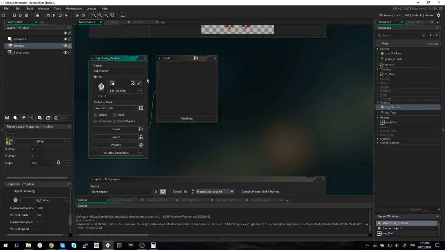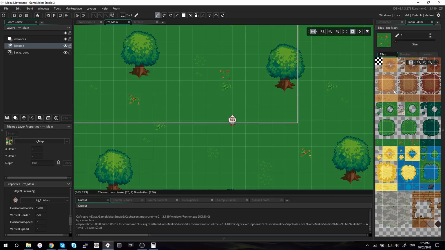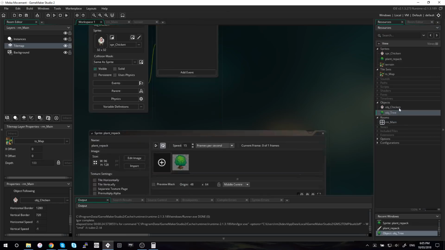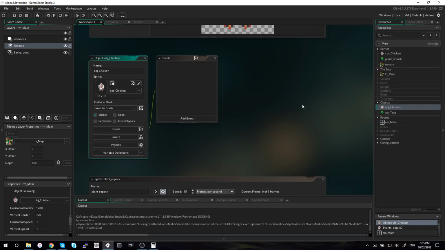We have a chicken. So the chicken and the map. All right, so let's get into the code. How are we actually going to do this?